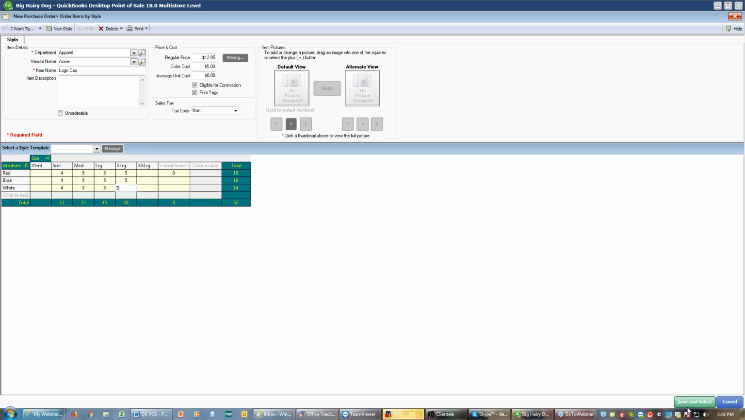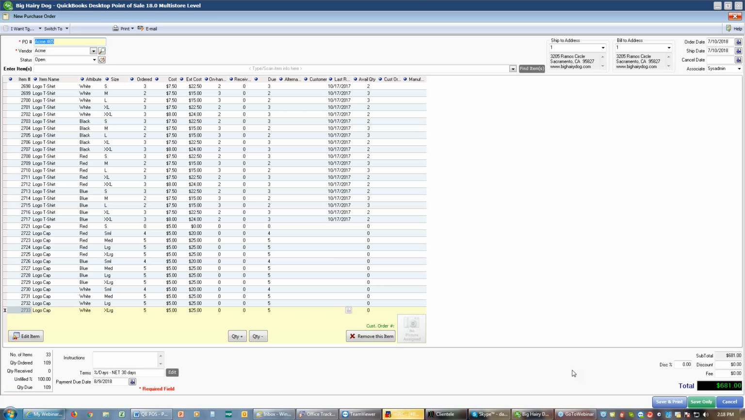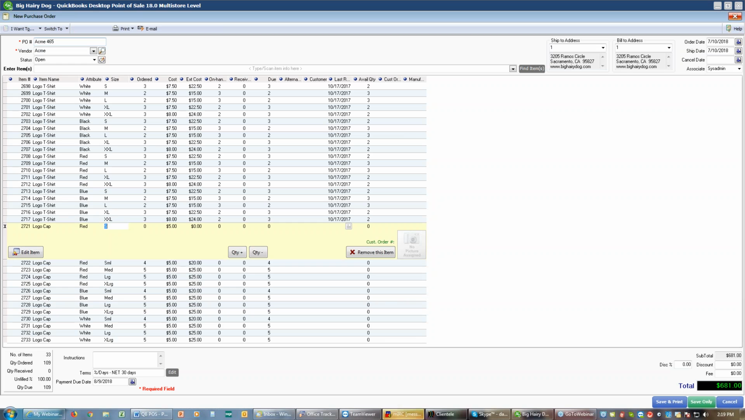And when I say save and select, it is going to create those items and add them to my purchase order. That one's the one I messed up on the size, so I'm going to remove that one because I don't need that one on there. So I now have my completed purchase order.